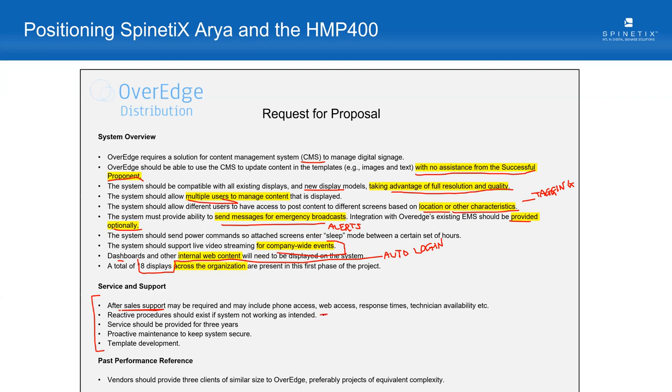Are you going to find out? Are they going to tell you? And they've specified that they want a 3-year contract. So that's good because it means we can start designing for those 3 years. Proactive maintenance, so that someone's responsible for upgrading the system even if something doesn't go wrong.